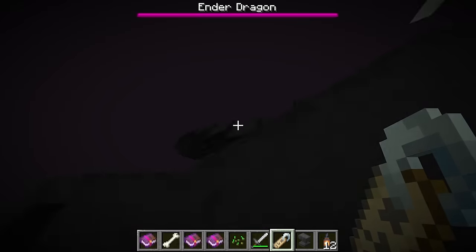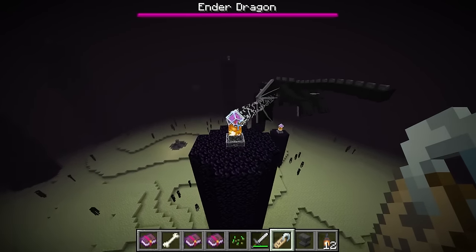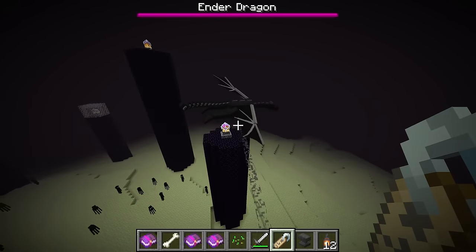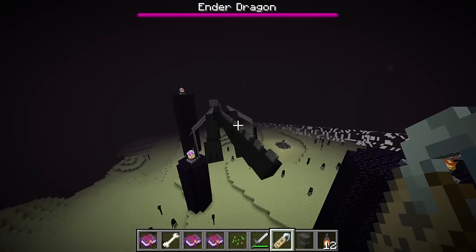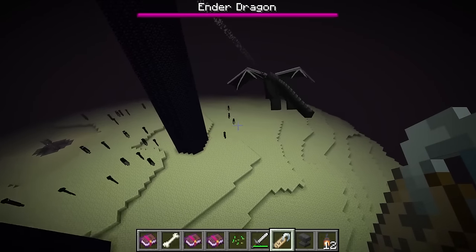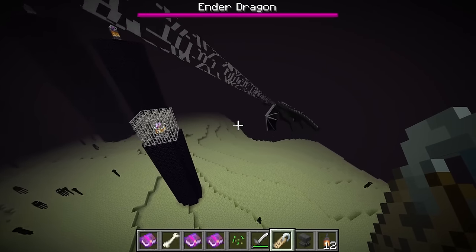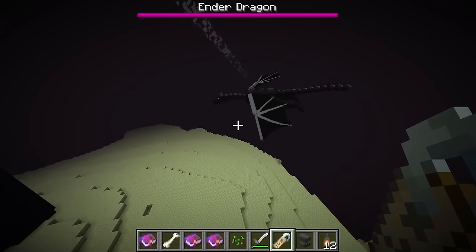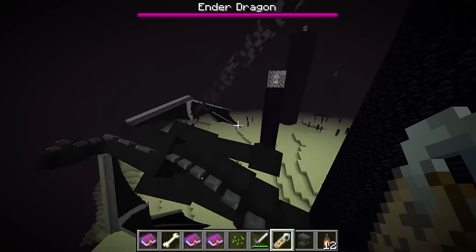Now, you can with commands summon an Ender Dragon that has a name, but there is no way in survival to have a name tag work on an Ender Dragon. Even in creative, a name tag will not work. So it's kind of interesting, because you can rename other boss mobs, like let's say the Warden or the Wither with a name tag, but it just does not work with the Ender Dragon.